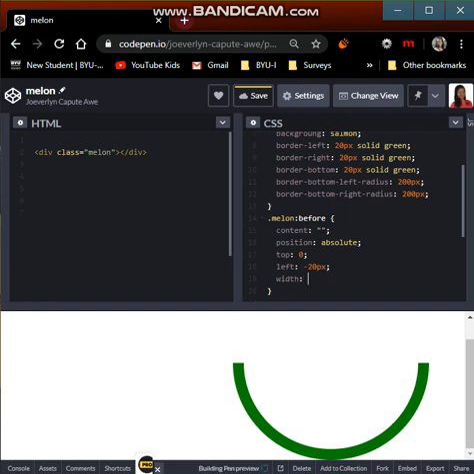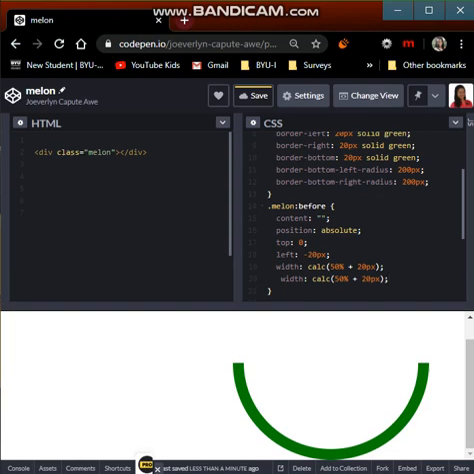So let's use calc to calculate the width of our div. It is 50% plus 20 px. Okay, and let's do the same with the height. Oh, okay, let's change this to height.